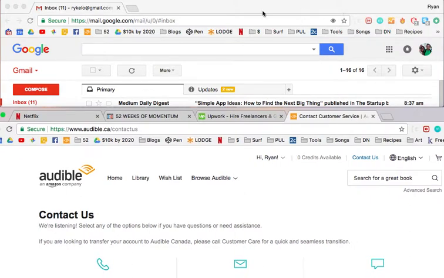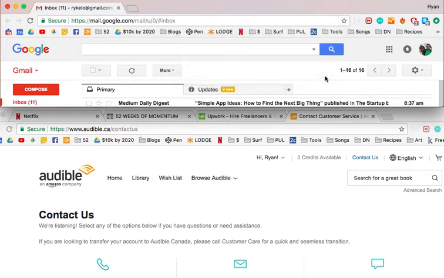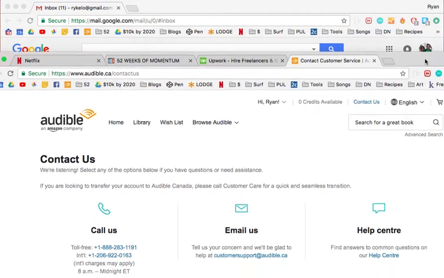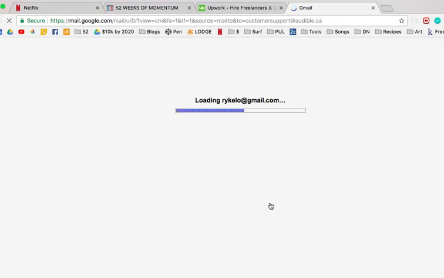So I've got Gmail back here, and in Chrome, you will see these two diamonds, which you can click, and you can allow mail.google.com to open all email links. So let's allow that. Click Done. Now when I go back to Audible, it loads my Gmail.